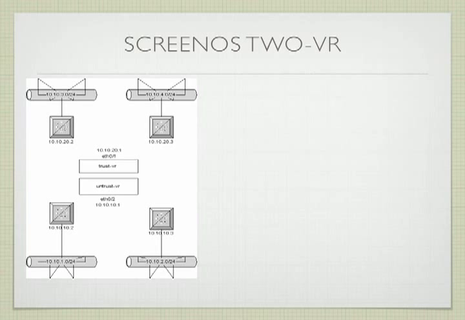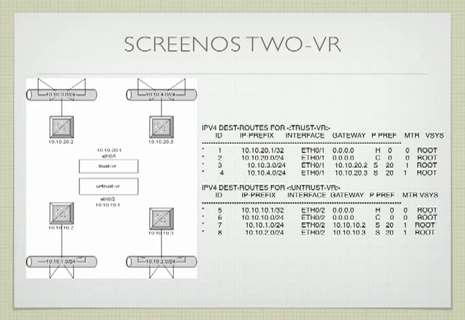We still have the same 4 subnets serviced by the same 4 routers and the routers are assigned to the same 4 IP addresses. But what we've changed is only in our ScreenOS device. So in our ScreenOS device, we now have 2 virtual routers servicing these same 4 subnets. The routing table then will look like this.